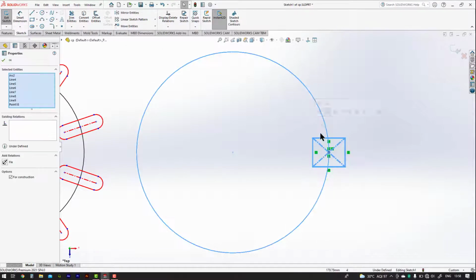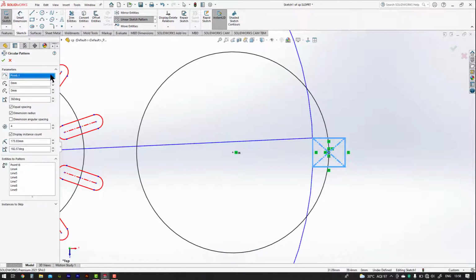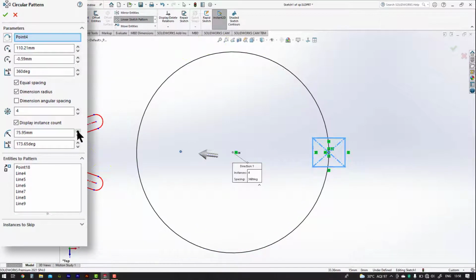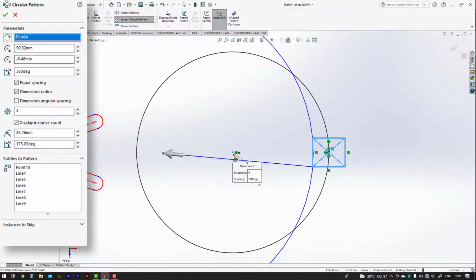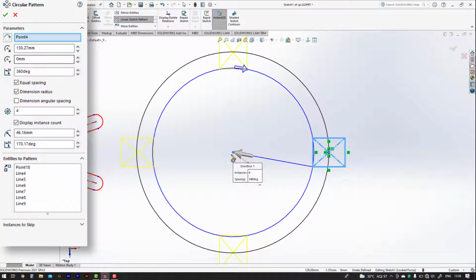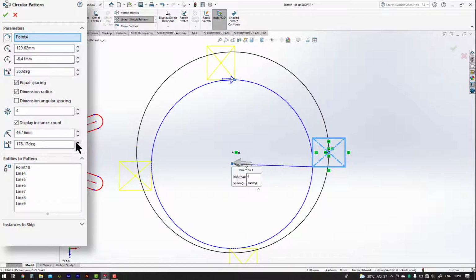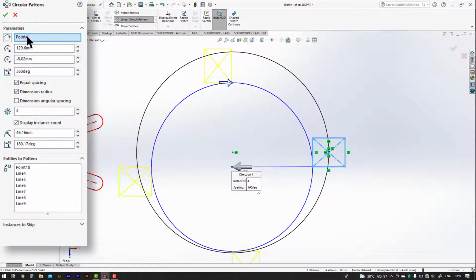Just select the object we need to pattern. Reset your center point over here. And here you can see SolidWorks creates a temporary circle. We can also change the radius of this circle. Just increase the parameter over here. And to reset, just click on this point and select the center. We can also change the angle of this point to somewhere here. To reset, select point and select this center.